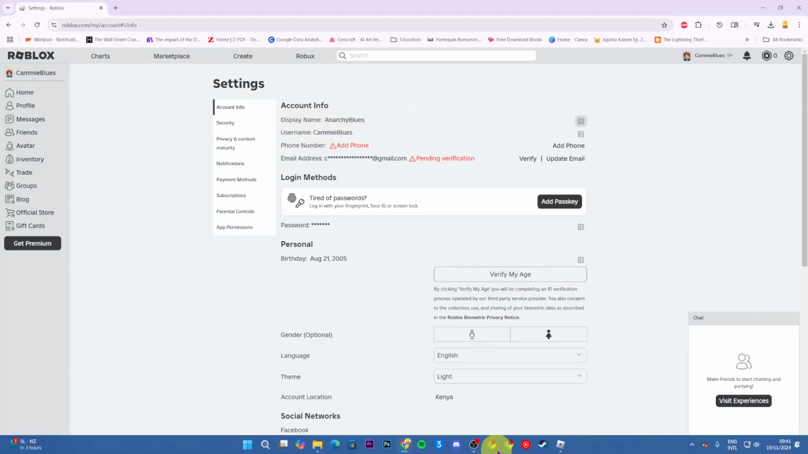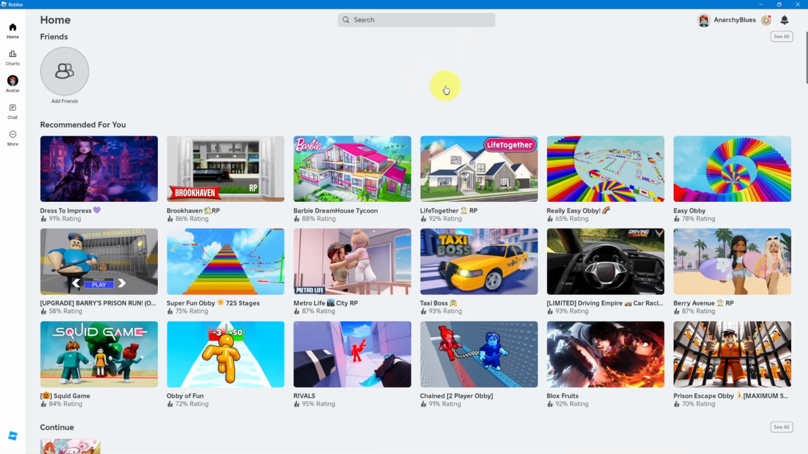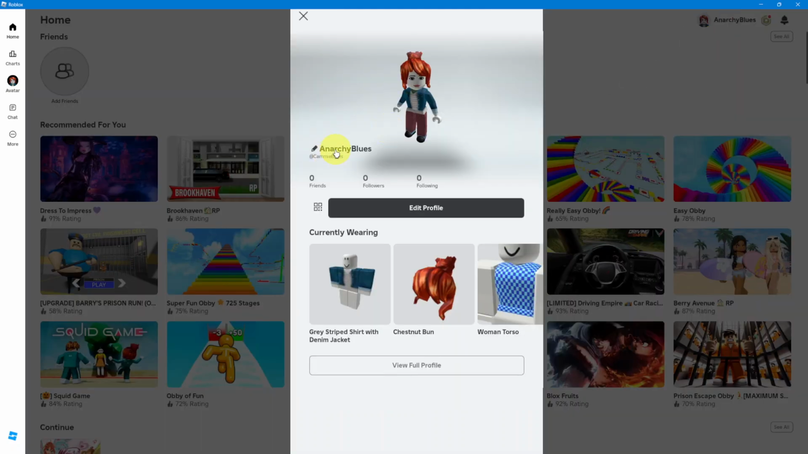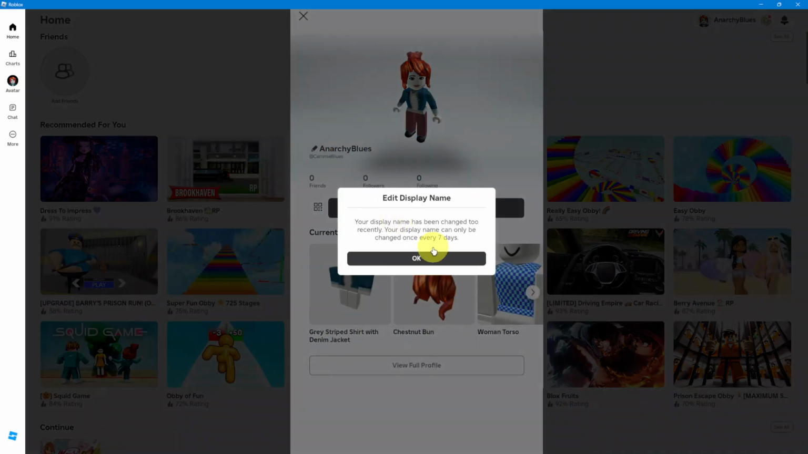If you're using the app on your computer, then changing the display name is slightly different. So again, launch Roblox and then come to this account icon here and click on it. You should see a current display name right here. So to edit it, click on edit and then change your display name.